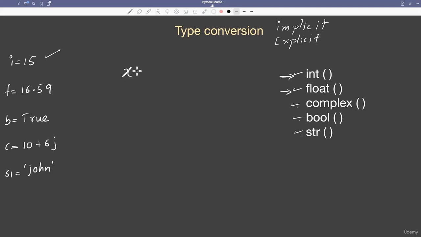See, I will take one variable x and I want to convert this value of f, that is float 16.59, to an integer. So I should write like this: x = int(f). This will convert the float value, 16.59, into an integer value and store the data in x. So what will x be containing? The x variable will be containing the value 16. So this 0.59 will be removed. This integer function will convert this float number into an integer number by removing the decimal part. So it will become 16. This is how float can be converted to integer.